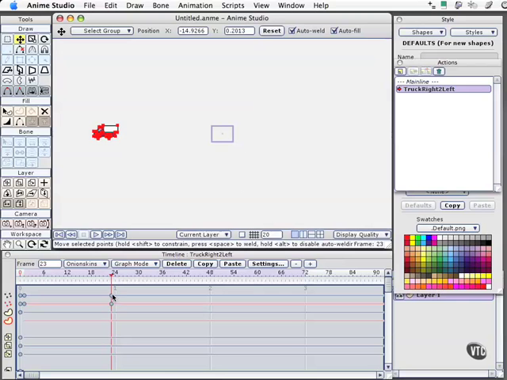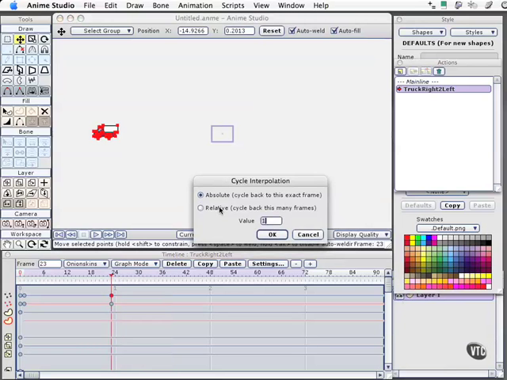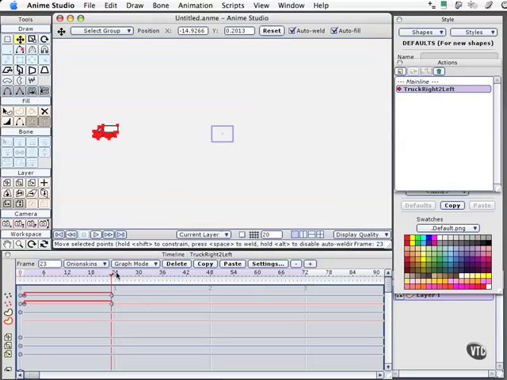Last step, I'll select the keyframe there, change it to cycle. We want it to go absolute back to the exact frame. Select OK. And now when we scrub this, we get a truck that keeps repeating. In our next movie, we'll go ahead and put in some motion blur and finish off this effect.